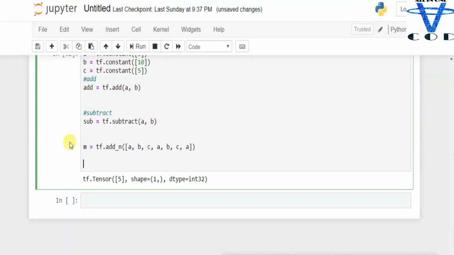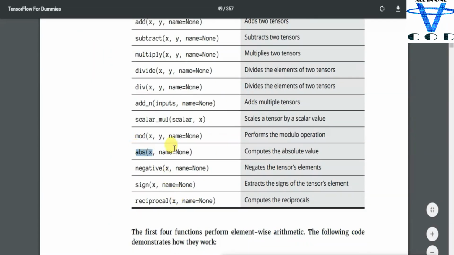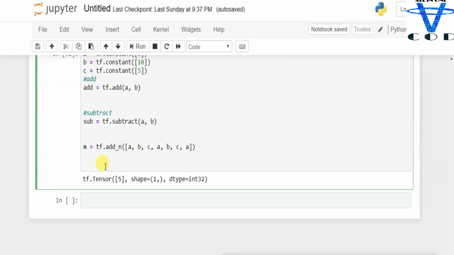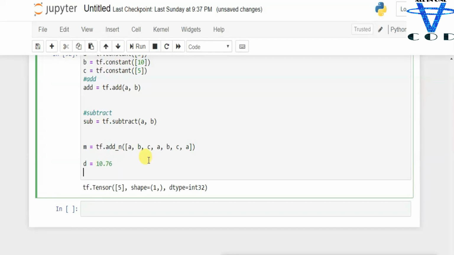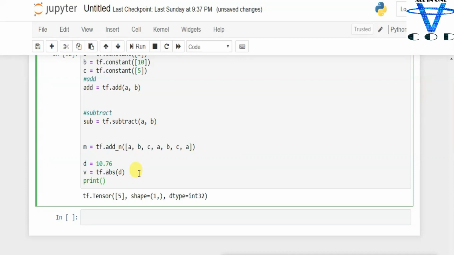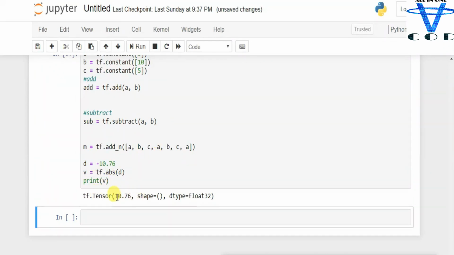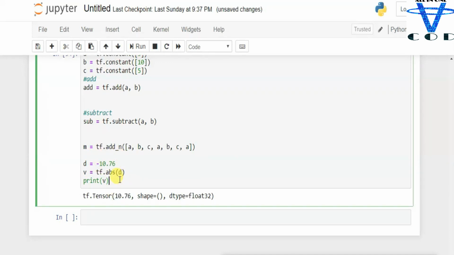So now let's move on to abs. It gives us an absolute value. For example, d equal to 10.76. For absolute, let's use v equal to tf.abs, pass the d and print the v. You can see we got 10.76, but when I change this value into minus, you can see we still got 10.76 because it gives us an absolute value. You know about absolute value.